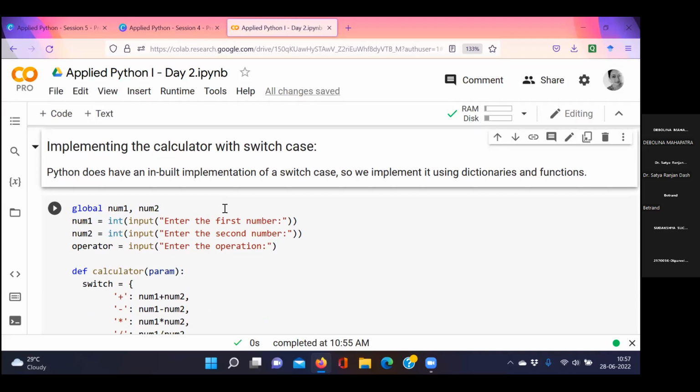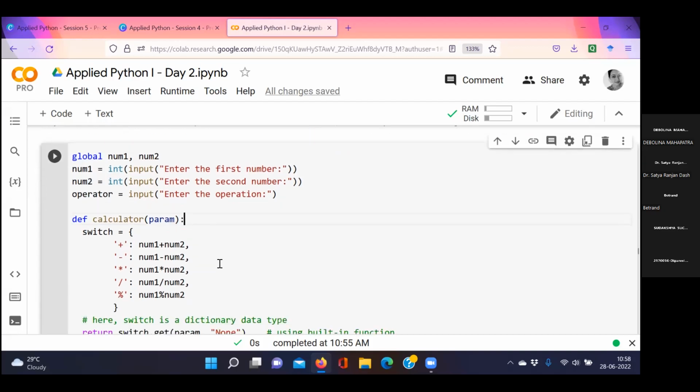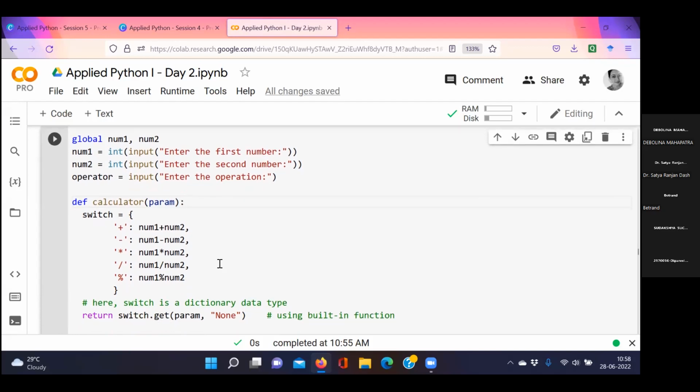So in Python, we don't have a switch case, but we can implement it. Anything which is not present in Python does not mean that it is nullified. We can always have our own user-defined implementation for the same. So here I am defining a function which is similar to how a switch case would operate in other programming languages. And this is one of the easiest ways to implement a switch-based construct.